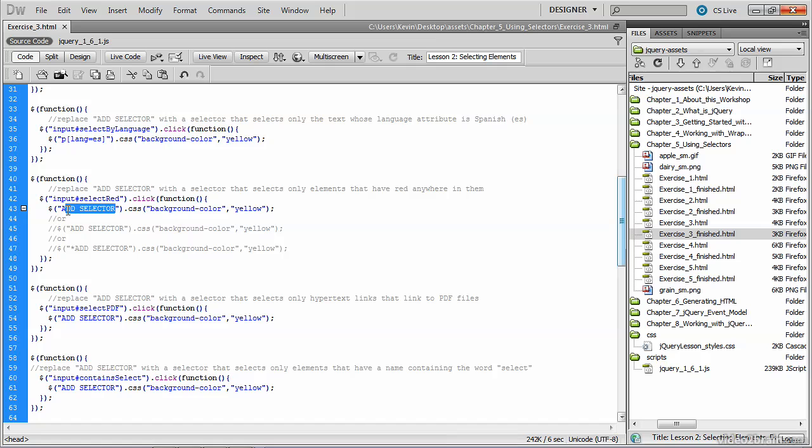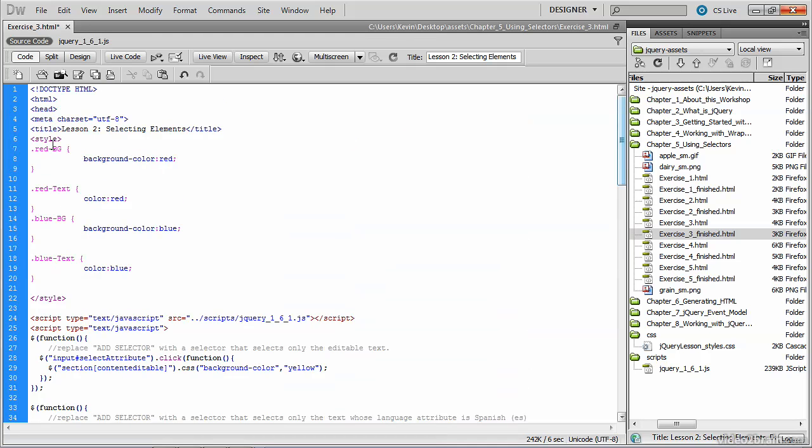We start with square bracket notation, which denotes an attribute, and the attribute we're looking for is the class. But rather than say it's equal to RED, we want to use the pipe character to indicate that it begins with the letters RED. In the style tag, we can see that we have two selectors that begin with RED: the one that begins with RED-BG and the one that begins with RED-text. So the selector should locate any elements that point to these class selectors here.